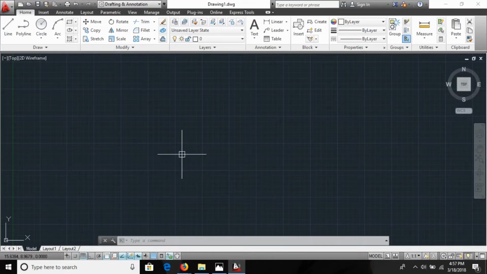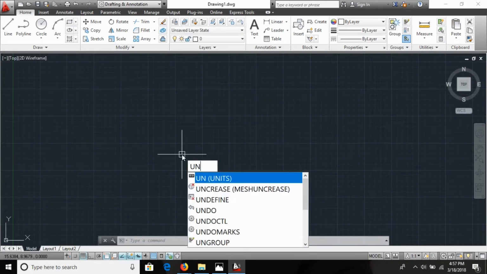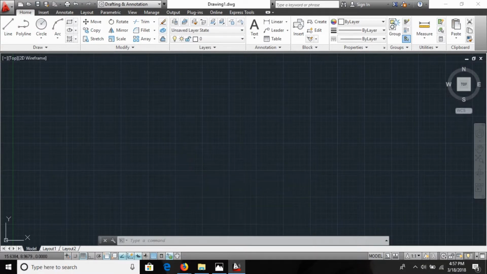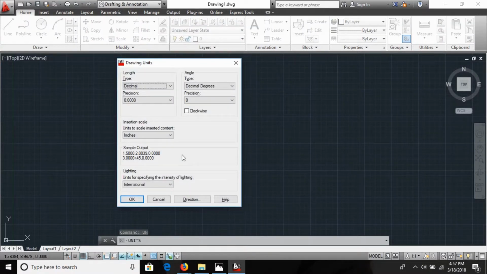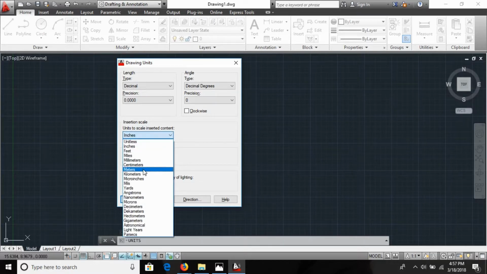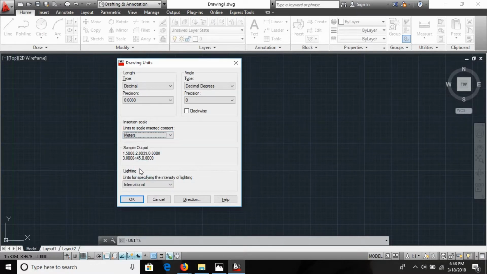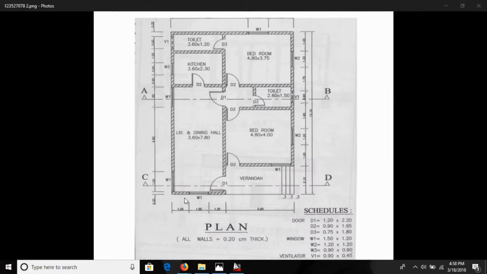Now we are moving here. See friends, first things first, we need to set the units. So I'm going to the units command, UN enter, as we already know, and after that we need to change the inches to meters. Why? Because my plan is in meters, and my dimensions are given in decimal values. We can observe here 3.60 is given.